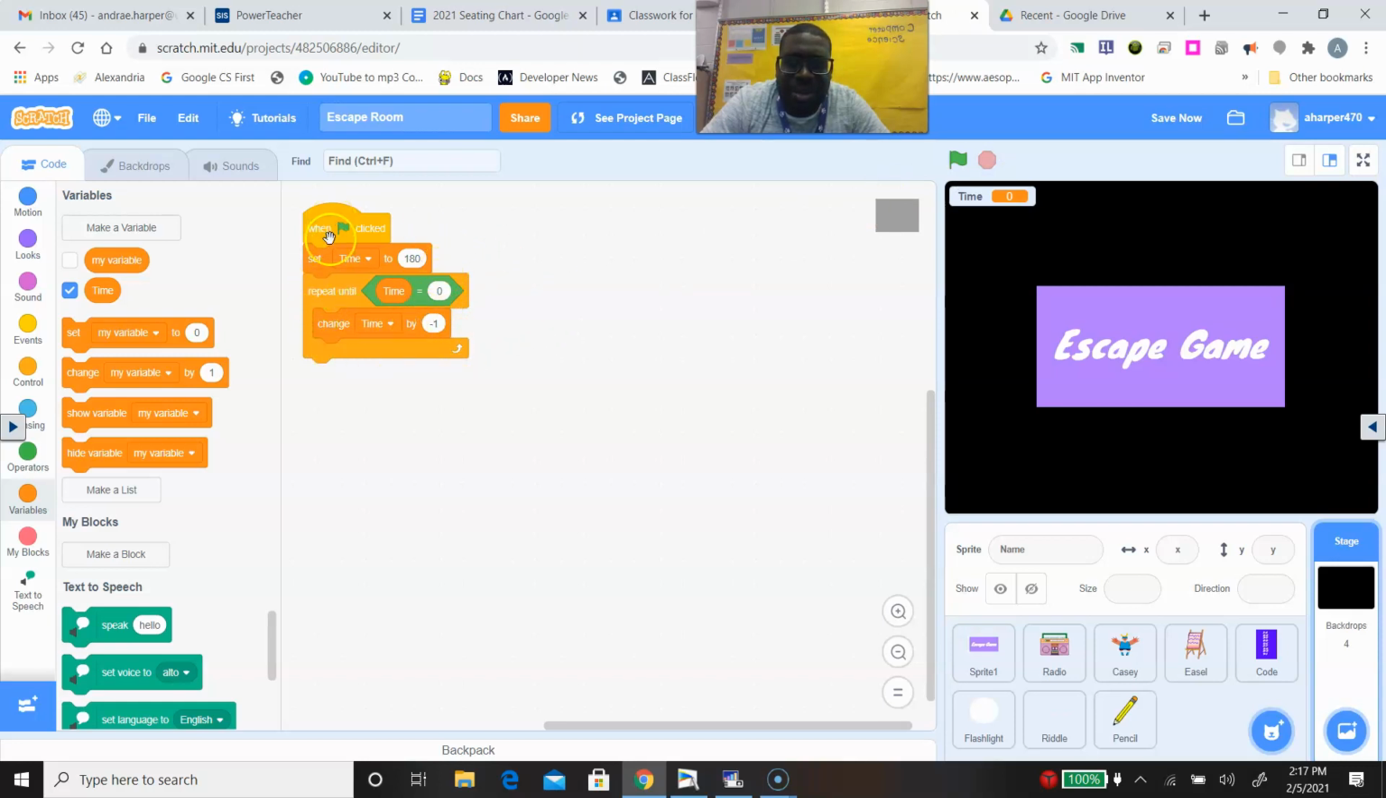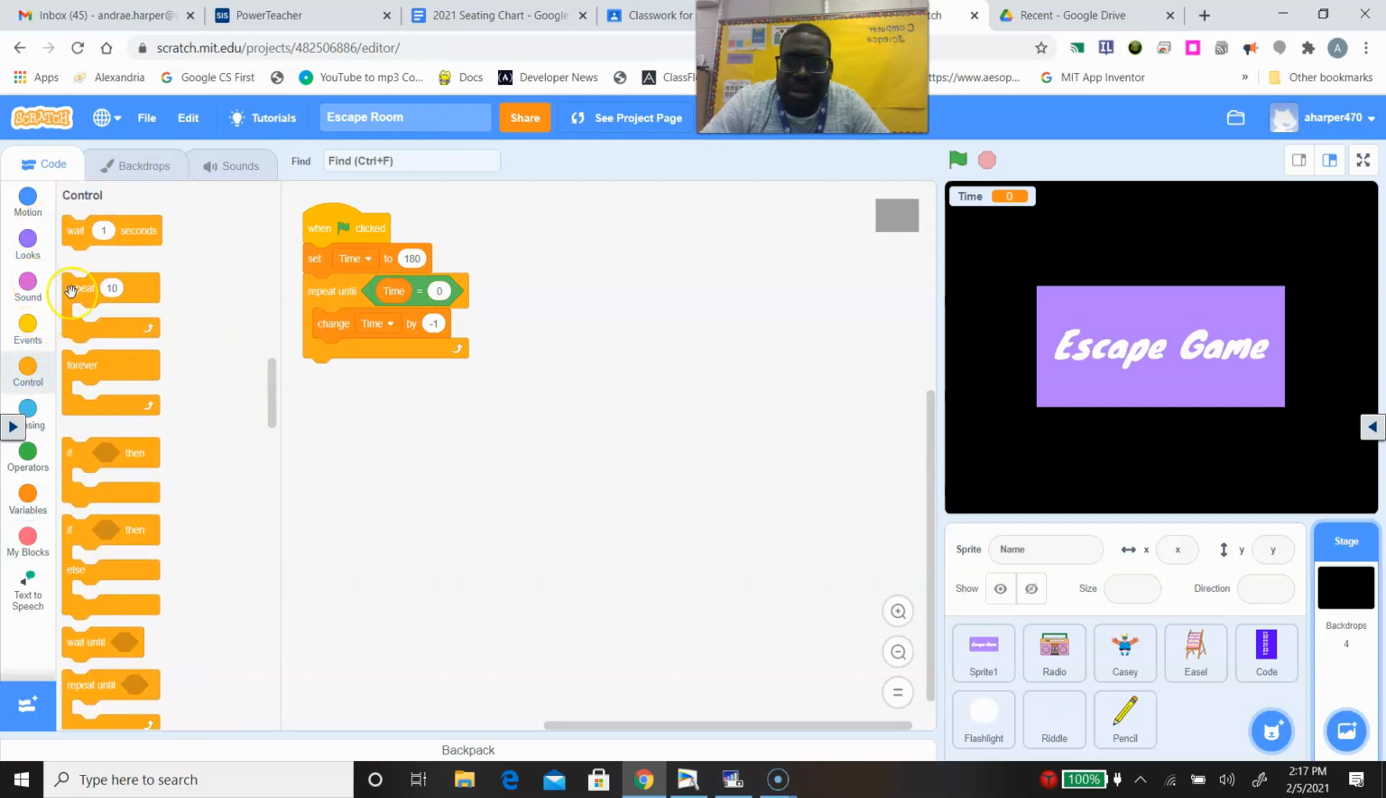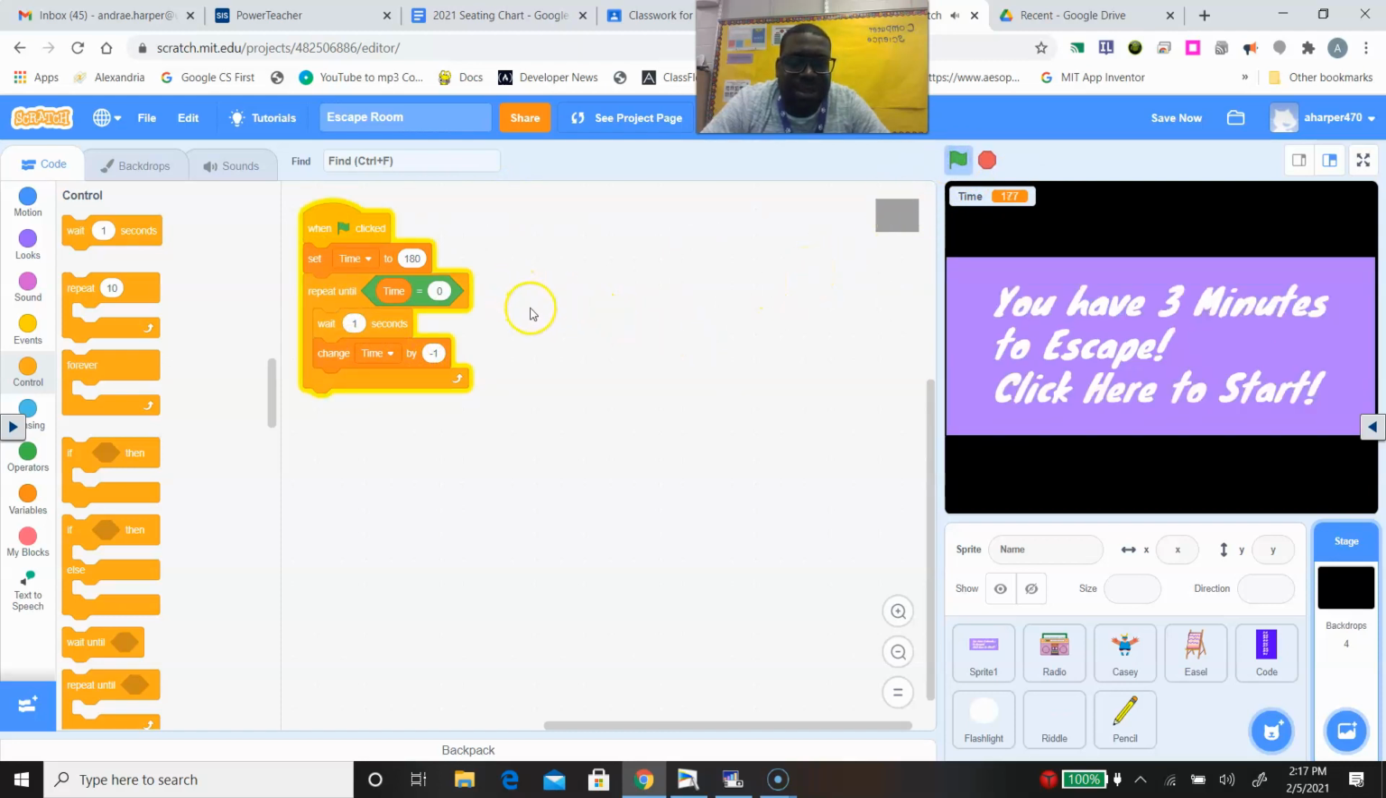So let's, when green flag is clicked, set time to 180, and let's wait 1 second and change it by -1. So let's try this again and figure out what's going on with our time. Check to make sure it works. There we go. All right. So this should start at 180 and count down after 1 second.